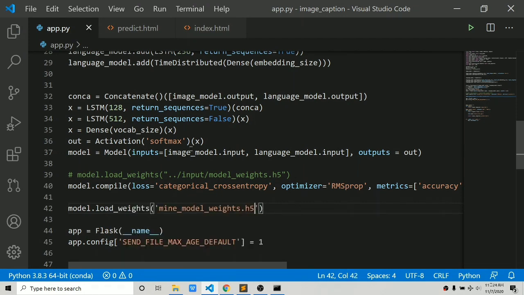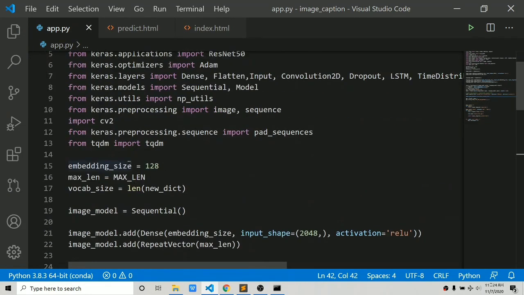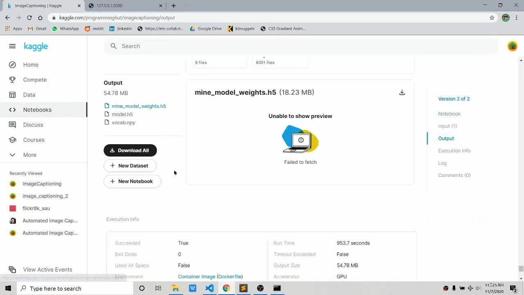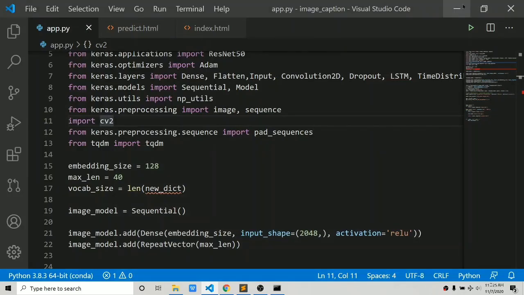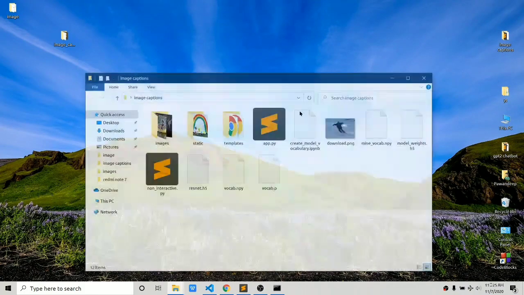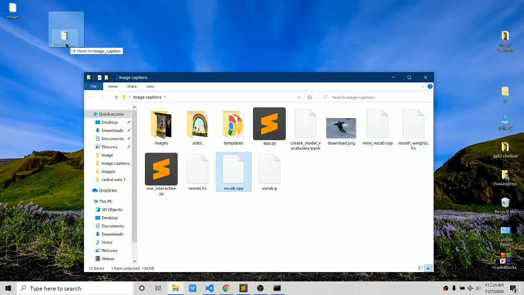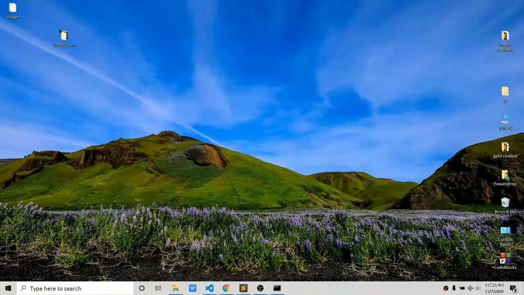Okay, so this is going to load our model, and that's not the only thing you have to do. Actually, we also have to load the dictionary, and we also have to set the max length, which is 40 in this case. Okay, so everybody, now we have to load our vocabulary. In our output section, we also have vocab.npy. So just click on this and download it.